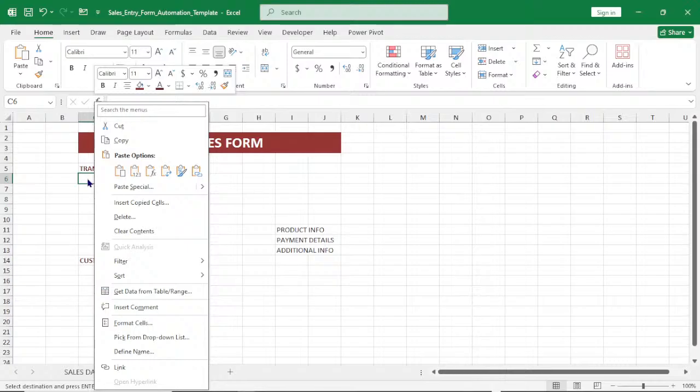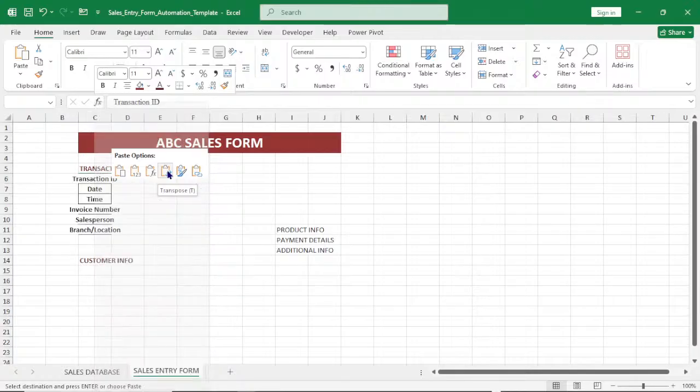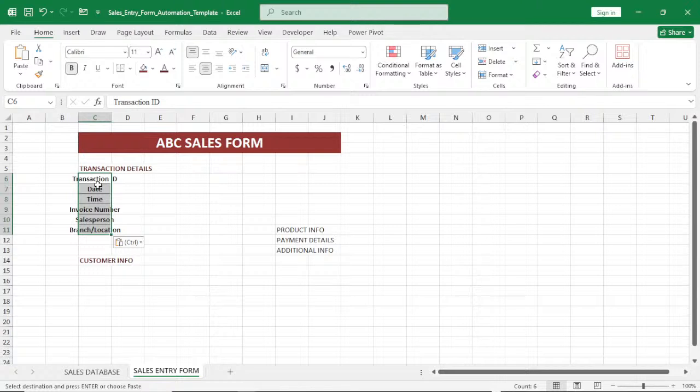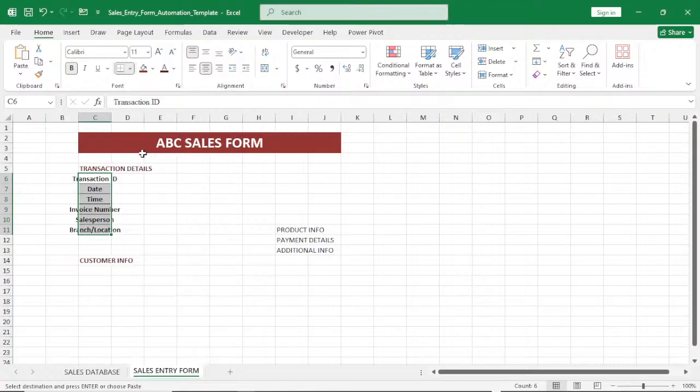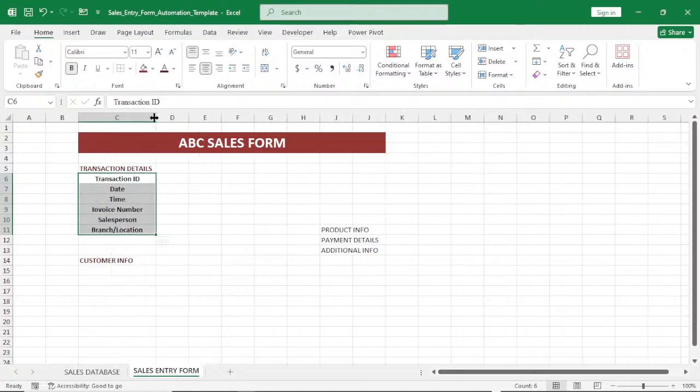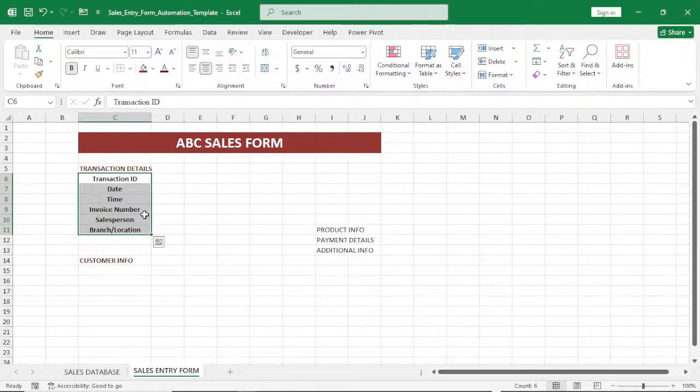Now instead of just pasting as values, I will paste as transpose, so that it will be in vertical transpose. Once I do that, I will come over here onto border and say no border. So it will be in this format. Then I will put it in this form. Let me make it this way. So we have this to be under my transaction ID.